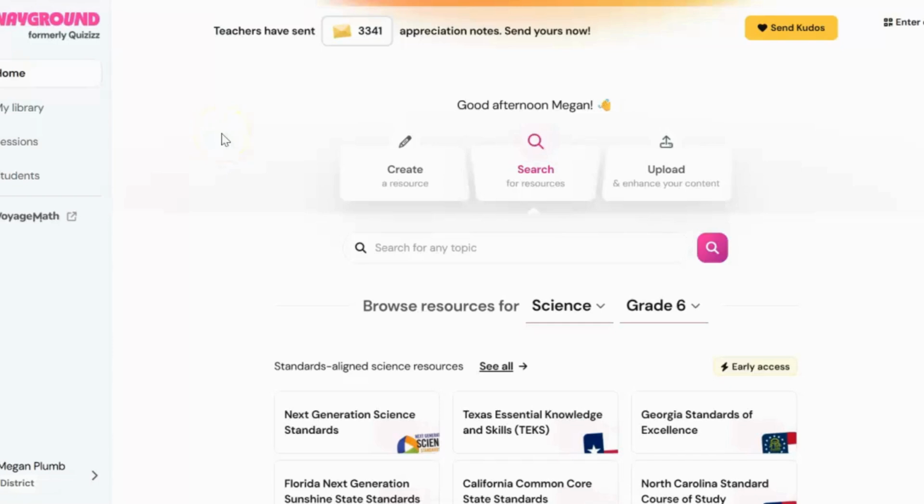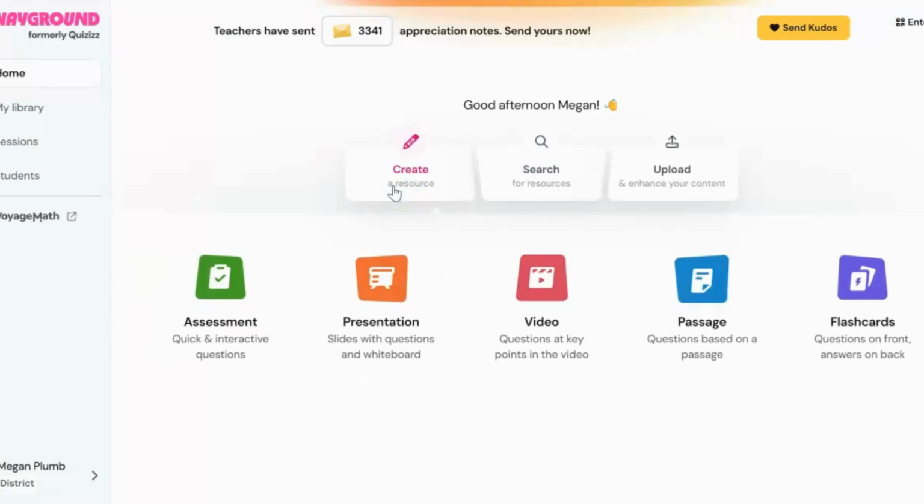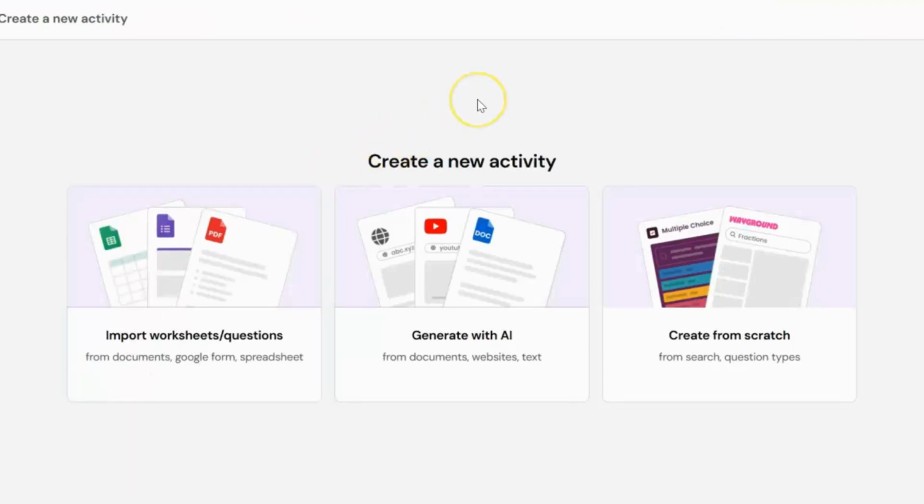Once you have logged into your account, you are going to click the option on the left labeled Create a Resource. There are 5 resource options available to you in Wayground. Today we are going to select the green button labeled Assessment. There are 3 ways you can create this assessment. Today we are going to create from scratch.